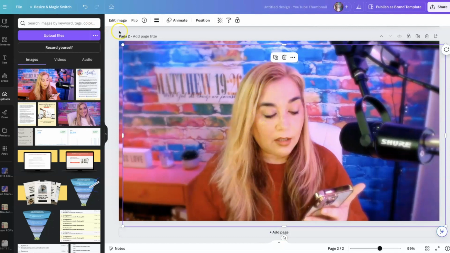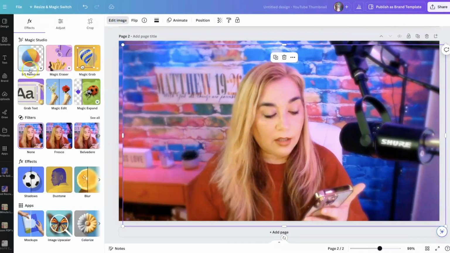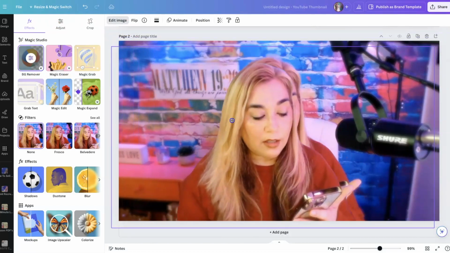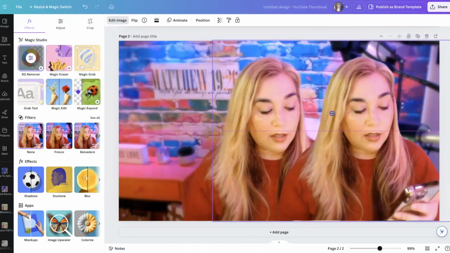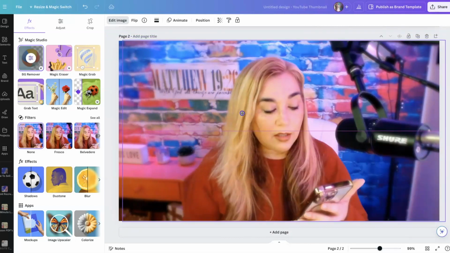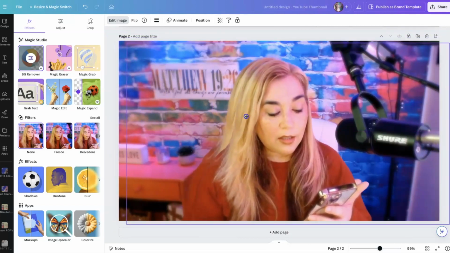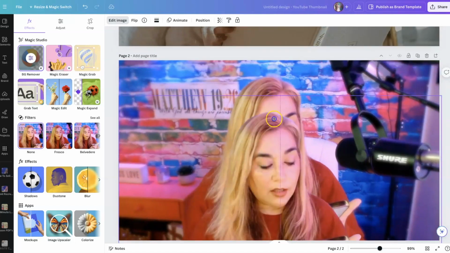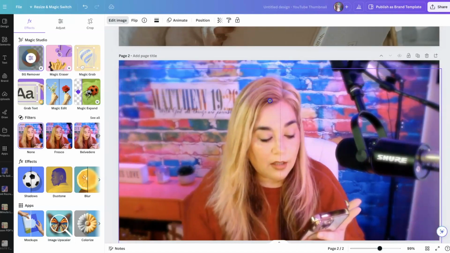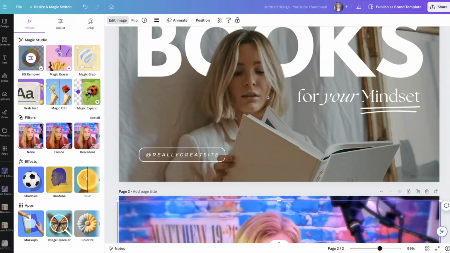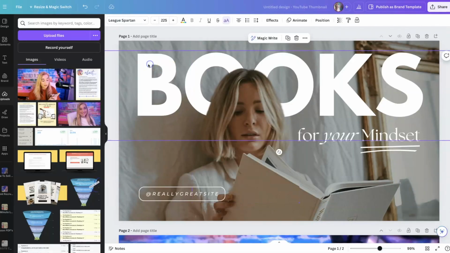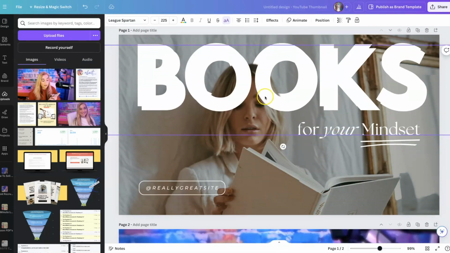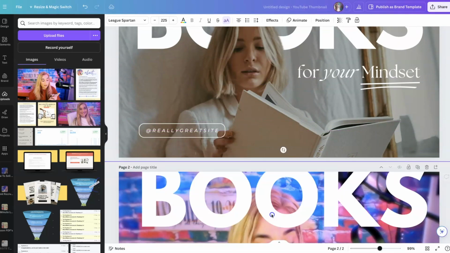And the next thing I'm going to do is go to edit image and click on the background remover. So now I have one complete photo in the background, and then I have the one with my clear background in the front. Okay, so now what we need to do is sandwich that text in between the original photo and the photo without the background. So what I'm going to do is come over here and duplicate this, duplicate it here, okay? And then I'm just going to bring it down here.